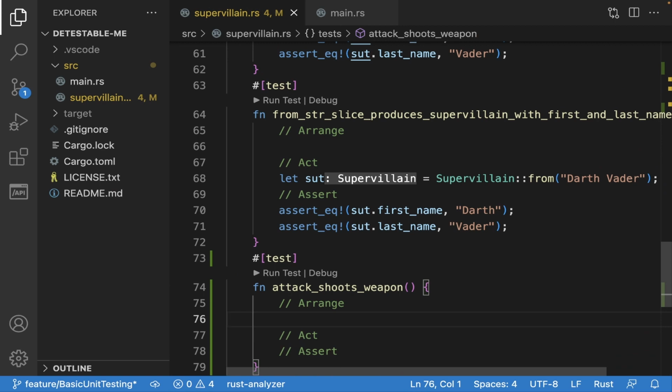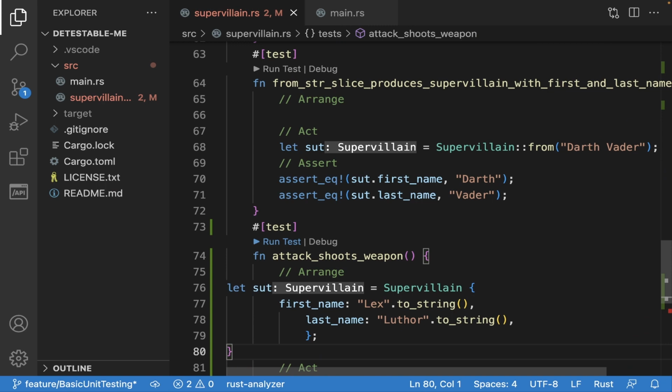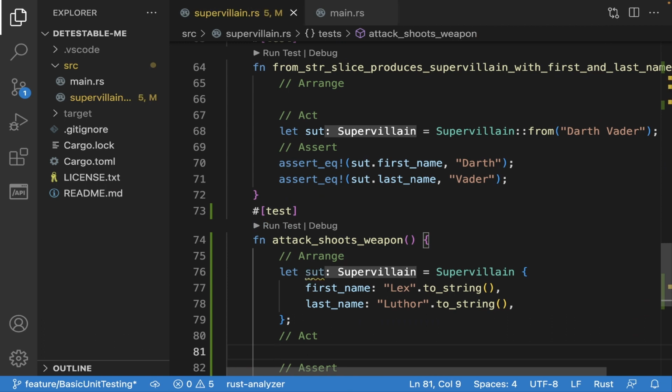Since we need a supervillain to shoot the weapon, we need to have a villain. So this supervillain is going to be defined as we did before. Here I'm going to use the same definition that we use in some of the other tests. So we are going to have a system under test, a suit that has the same first name and last name properties. Now that we have the supervillain, we can use the method that we want to test. That would be using the attack method, and we need to pass a weapon to that method.